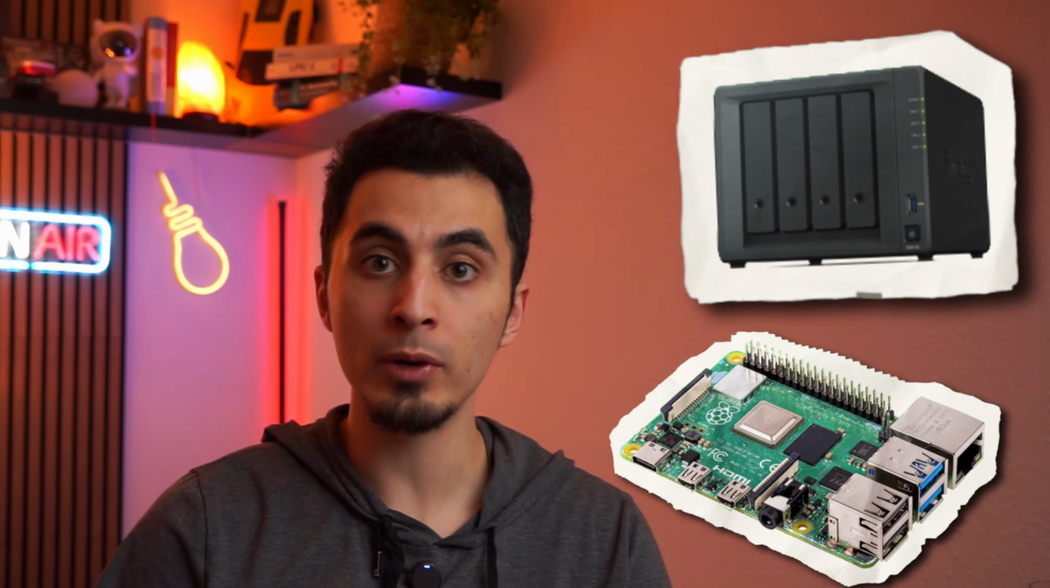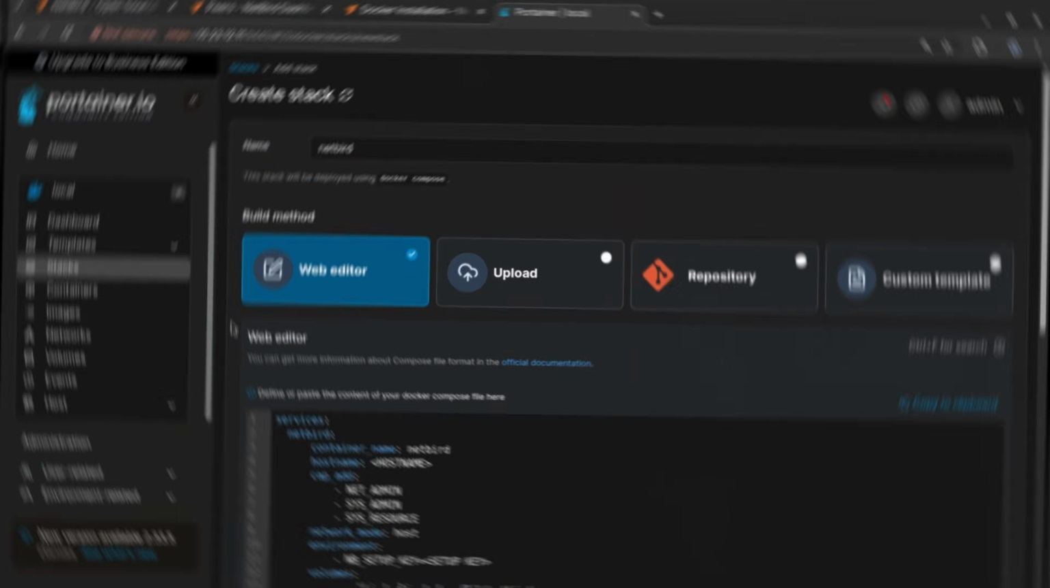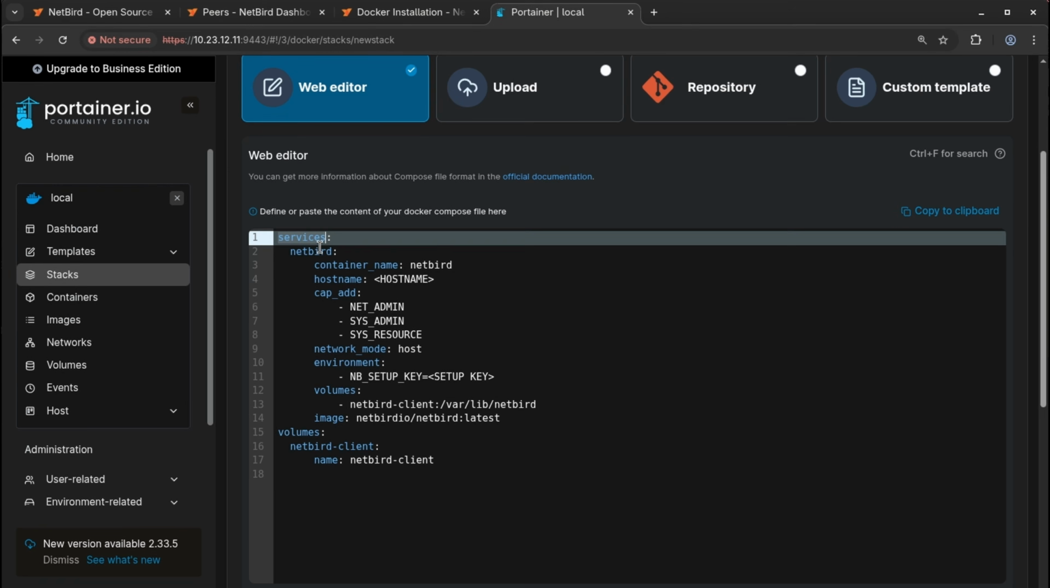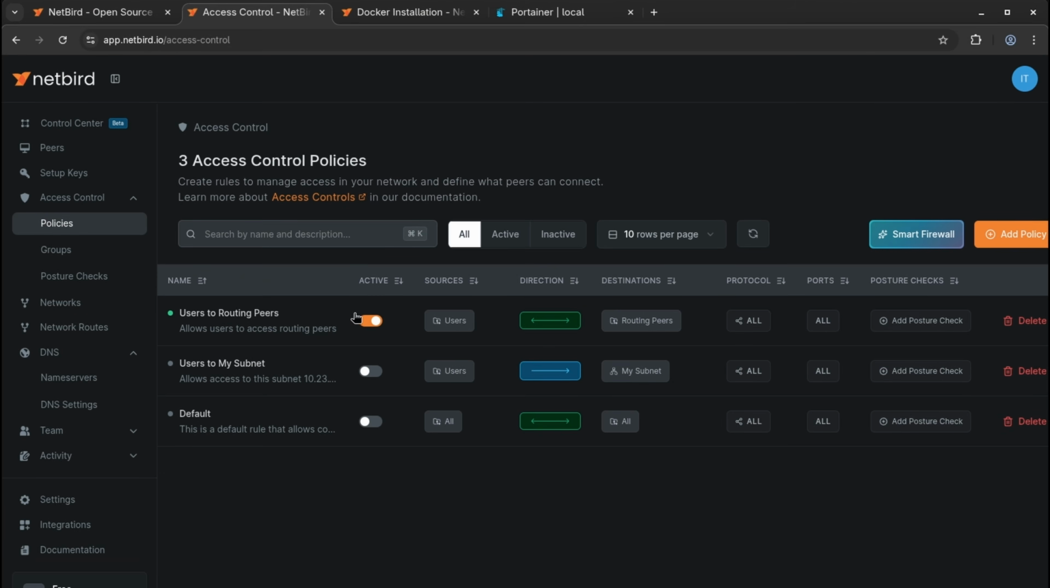Do you want to access your Homelab, your NAS, your services from anywhere in the world securely and without dealing with complicated firewall rules or VPNs? In the next minutes, I'm going to show you how to set up NetBird, an open source, WireGuard-based tool that makes remote access easy. And the best part is it's open source and free for home users.